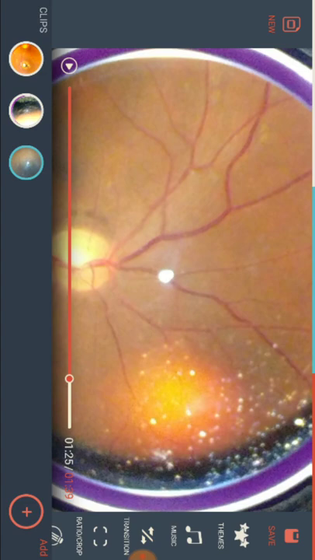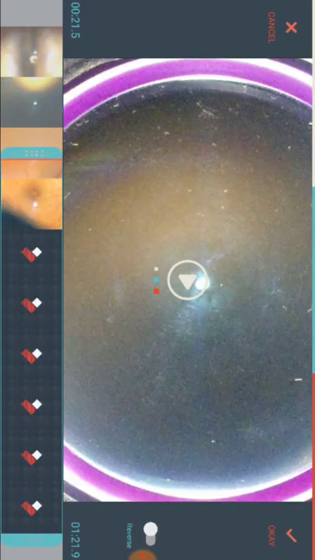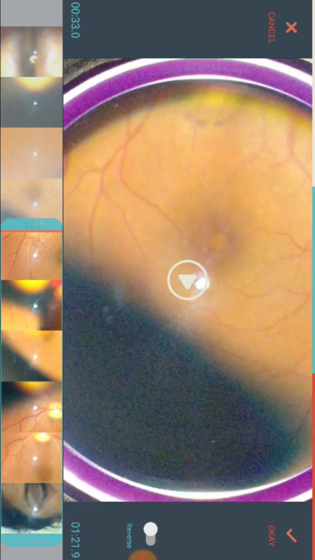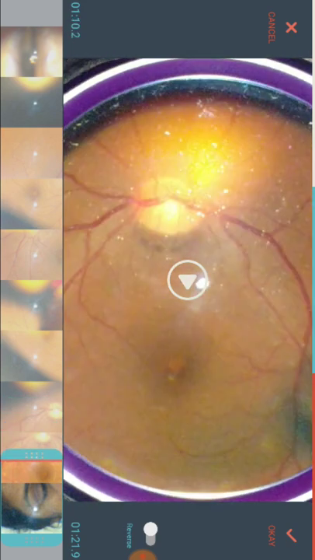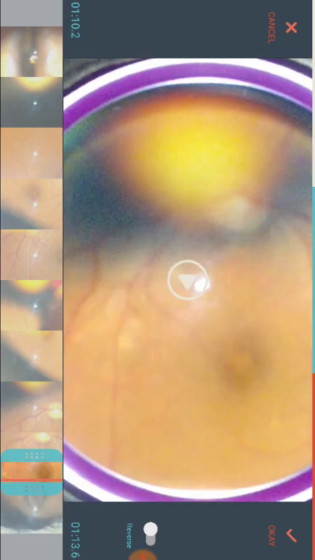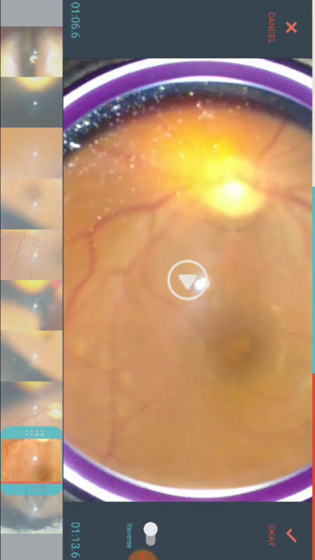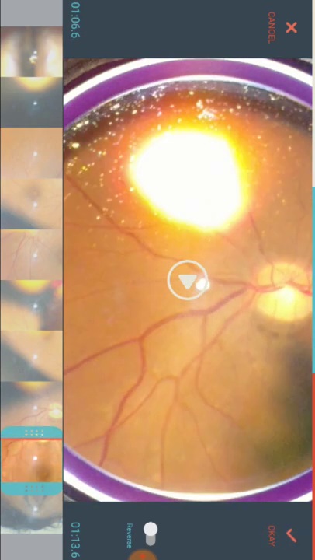Now I go to the third clip. Third clip also has to be trimmed in the same manner. I select a little part of the clip where the fundus is properly seen and I finish the crop there. Press OK.